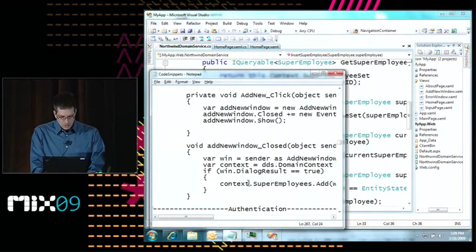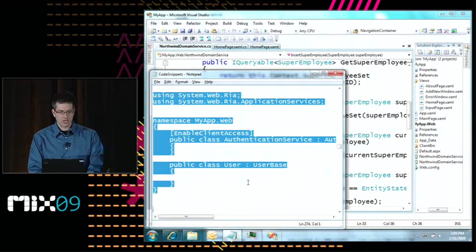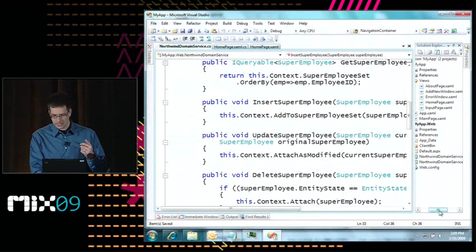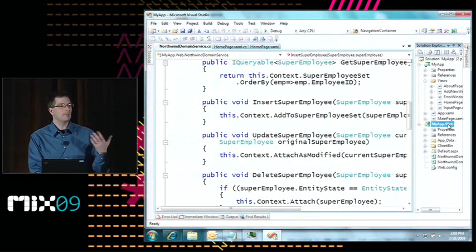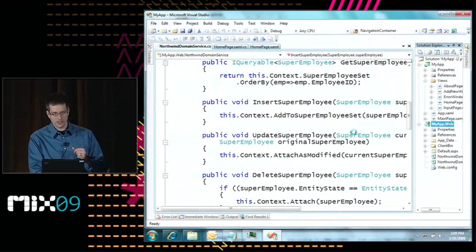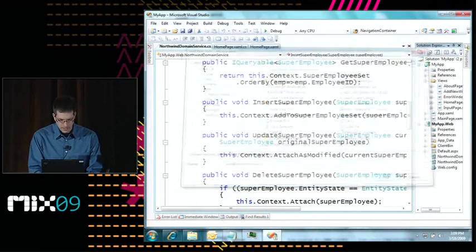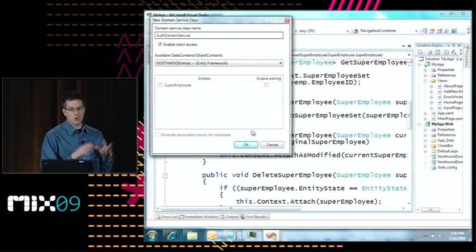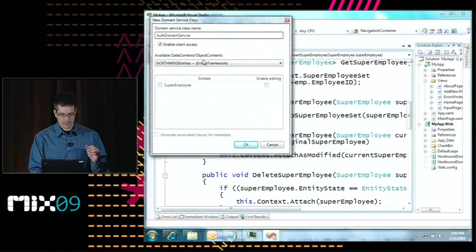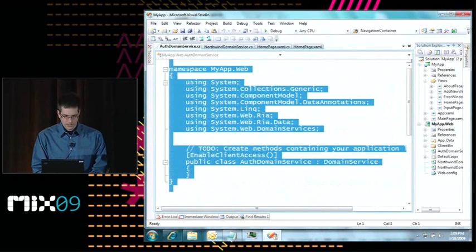So what we need to go do for authentication is I need to go add a new domain service. So I showed you a domain service that was data-based. Now here's one that's authentication-based. So we'll come in and add a new one. And we'll just call it our auth domain service. And now this time we don't want to go against a relational database. We're going to kind of create one from scratch here.